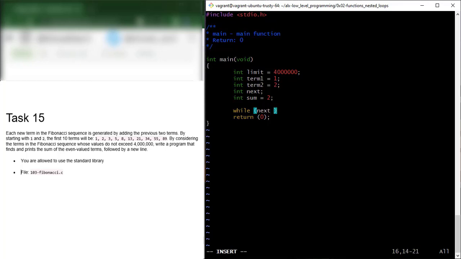We all know what the while loop does. In the while loop here we are going to set a condition that will keep the loop running. So what I'm saying here is while next is less than or equals to what? Limit. So we know that next is going to give us the Fibonacci of the next number. Right, so all I'm saying here is that as far as the next number we are getting is less than or equals to the limit, and this limit is, sorry, 4 million.